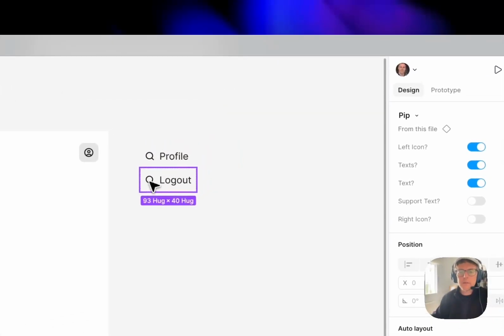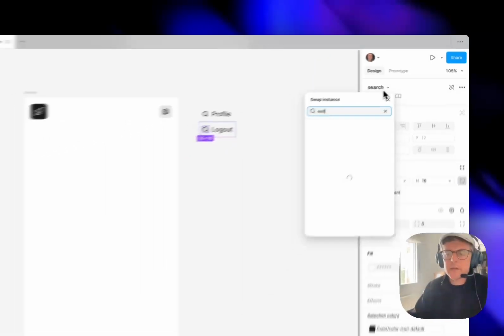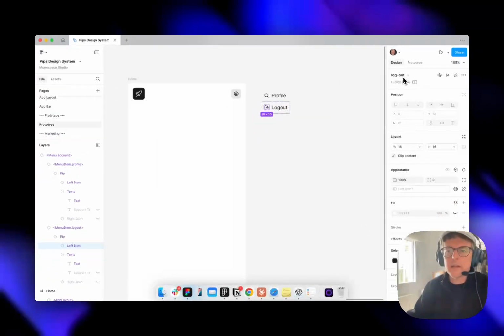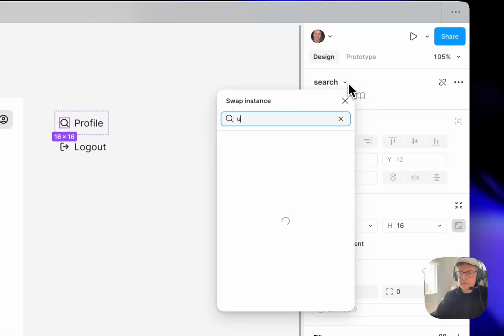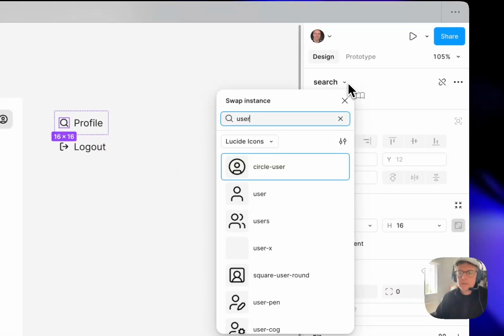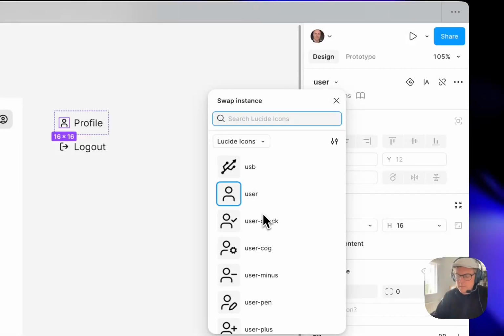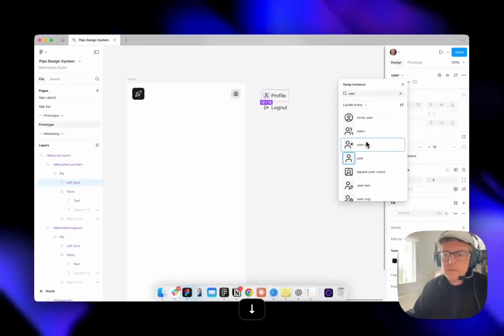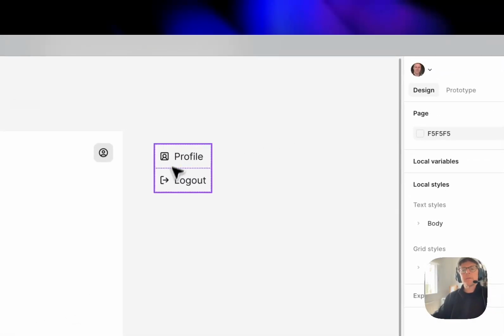So log out, in this instance, I don't want this. Is there an exit icon? I'm not sure. Log out's perfect. And profile, we will use another user type icon. Let's try this one this time. Actually, there was one inside a card, which was good. That one I'll do for now. Might change that later. Now we have two.